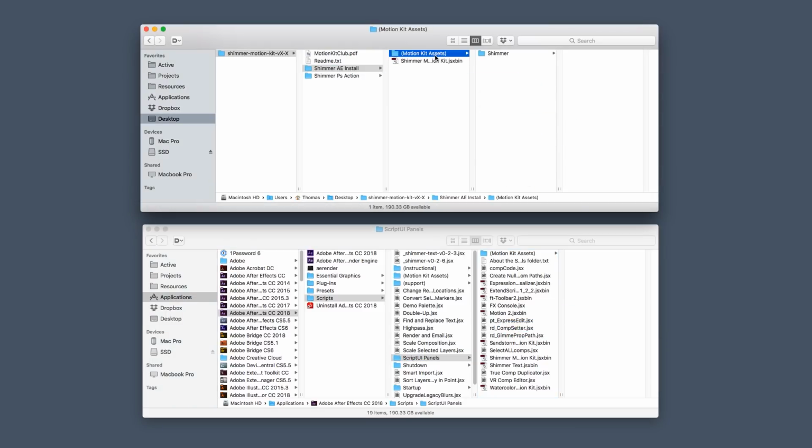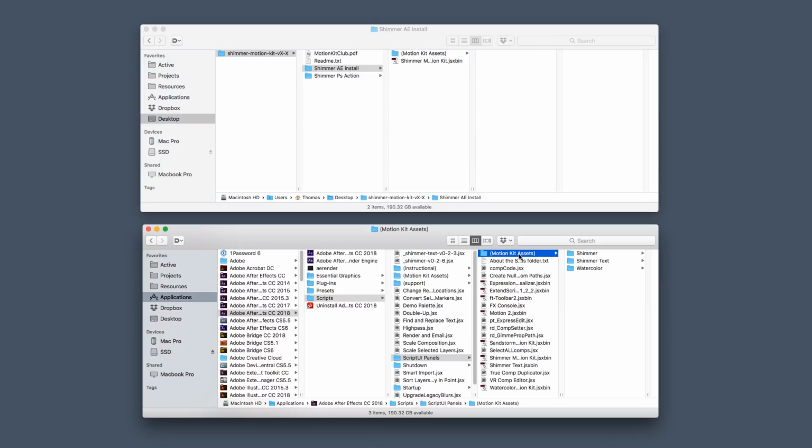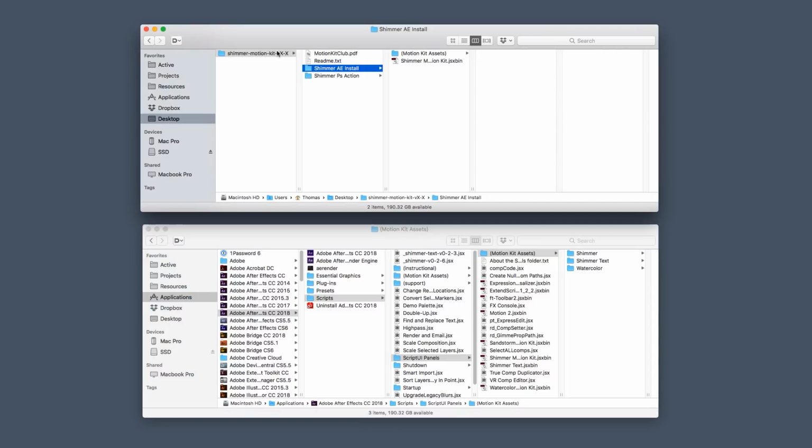Now, one thing that we've noticed people have gotten wrong in the past is they've taken this file and dragged it into there, and that's incorrect. You want to make sure that this Motion Kit Assets folder is dropped right into that folder as is, so don't delete the brackets or anything. Now, if you've already purchased a Motion Kit from us and you already have a Motion Kit Assets folder in there, then all you'd want to do is go into the download's Motion Kit Assets and drop the Shimmer folder into that Motion Kit Assets folder that's already present. So I won't do that since I already have the Shimmer folder in there, but that's basically it for installing it in After Effects. But there is one last thing we have to do.